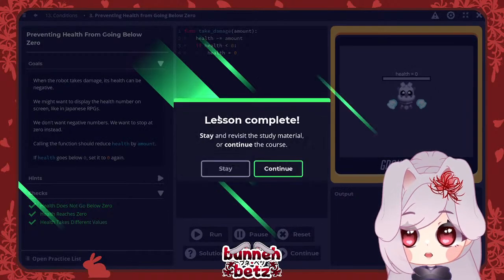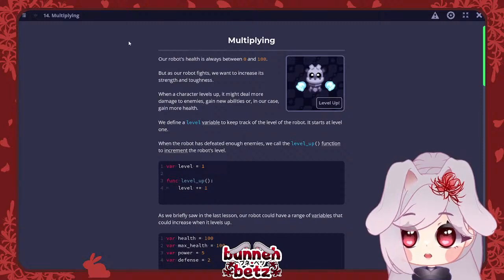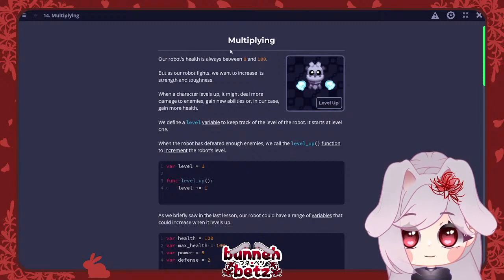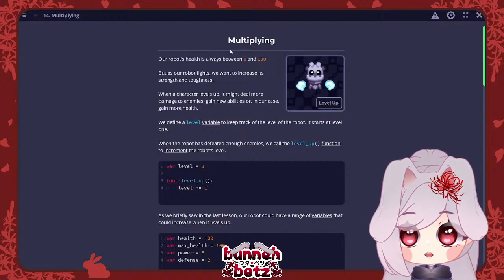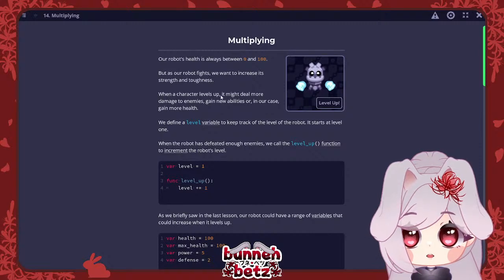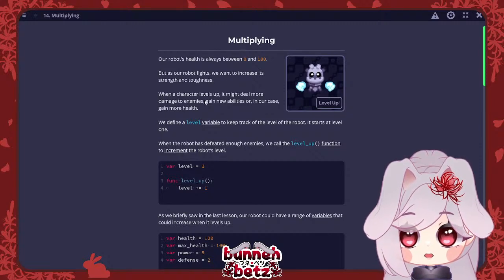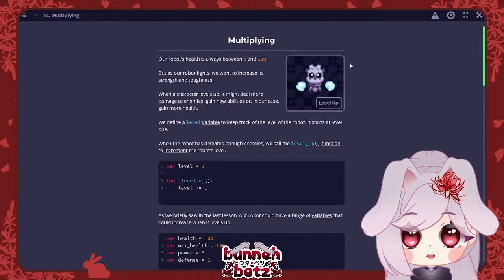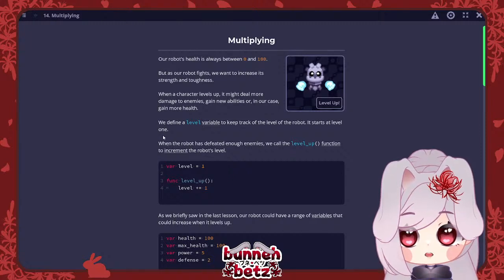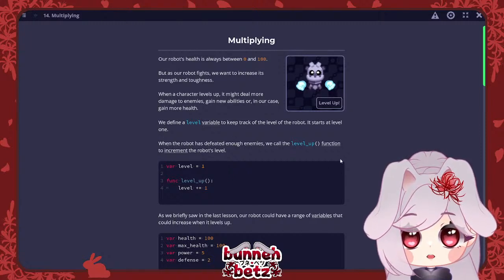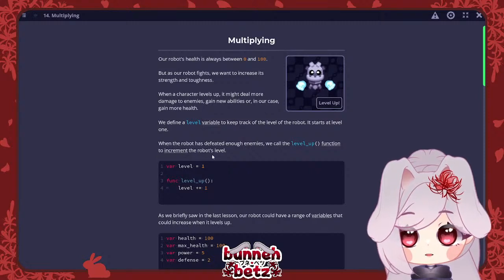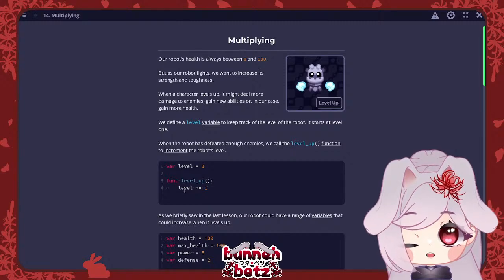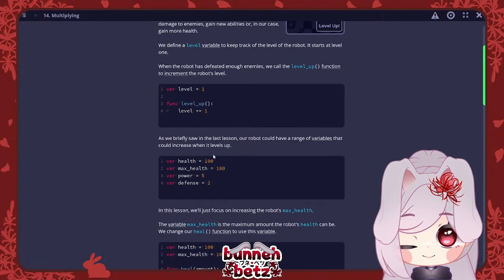Nice. Multiplying. Our robot's health is always between 0 and 100, but as our robot fights, we want to increase its strength and toughness. When a character levels up, it might deal more damage to enemies, gain new abilities, or in our case, gain more health. We define a level variable to keep track of the level of the robot. It starts at level 1. When the robot has defeated enough enemies, we call the level up function to increment the robot's level. So var level equals 1, func level up is level plus equals 1.